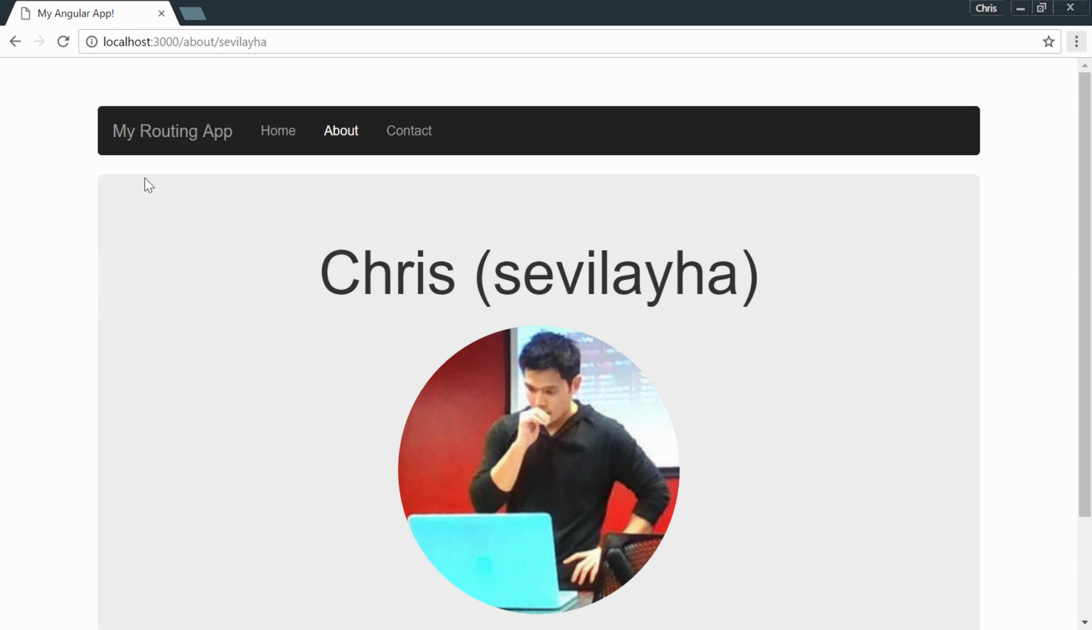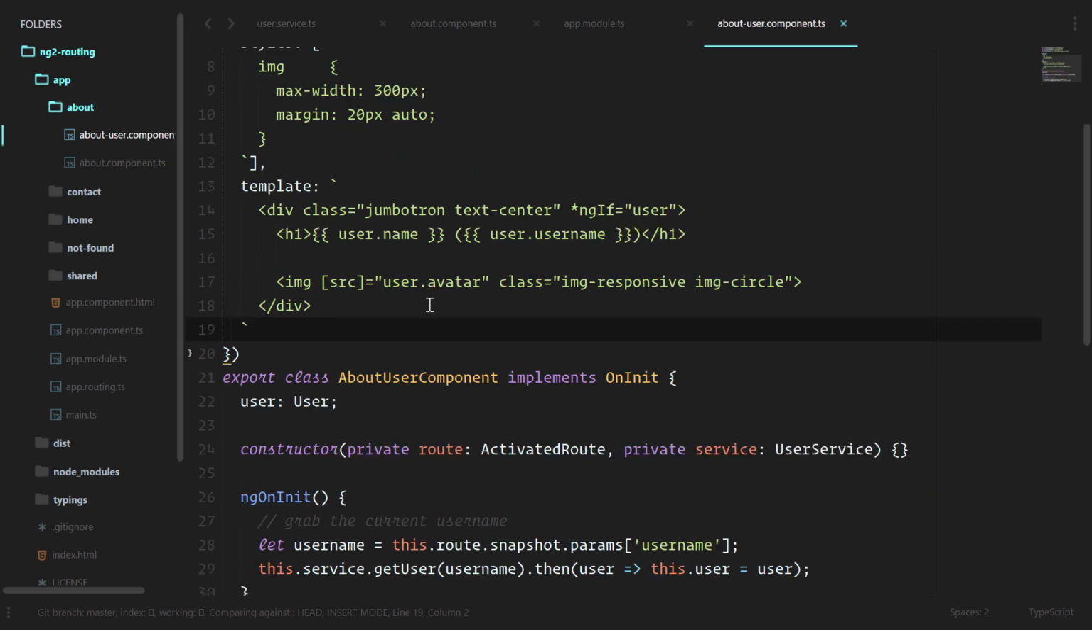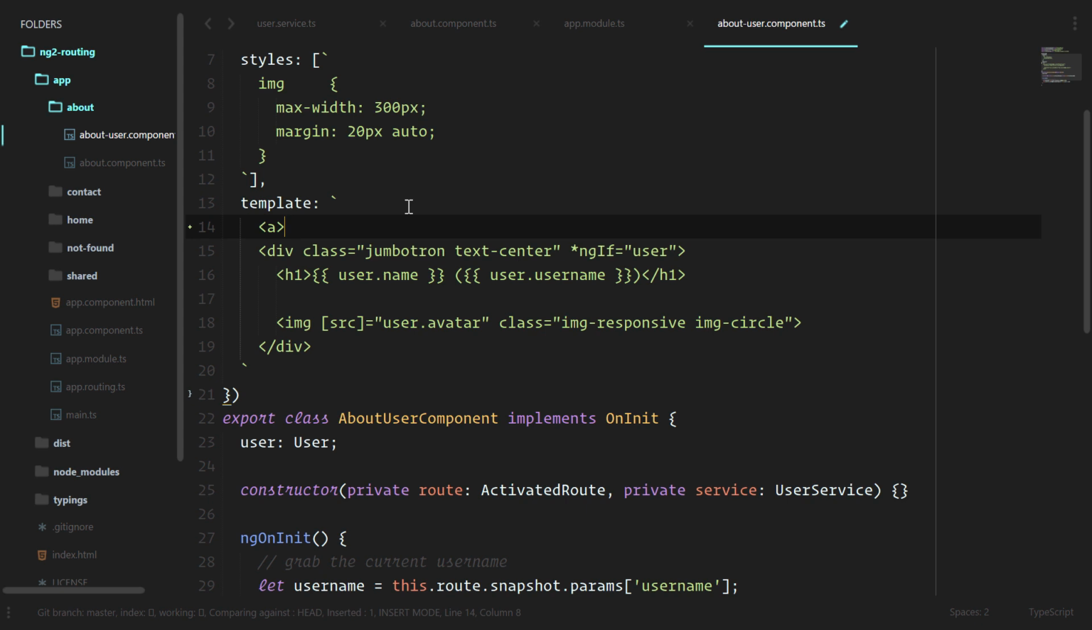We're going to add a back button here, and we're going to do that from the class. So in our About User component above the Jumbotron, we'll add an A tag. Let's give it a class of button, button small, and button info. And we'll call this go back.